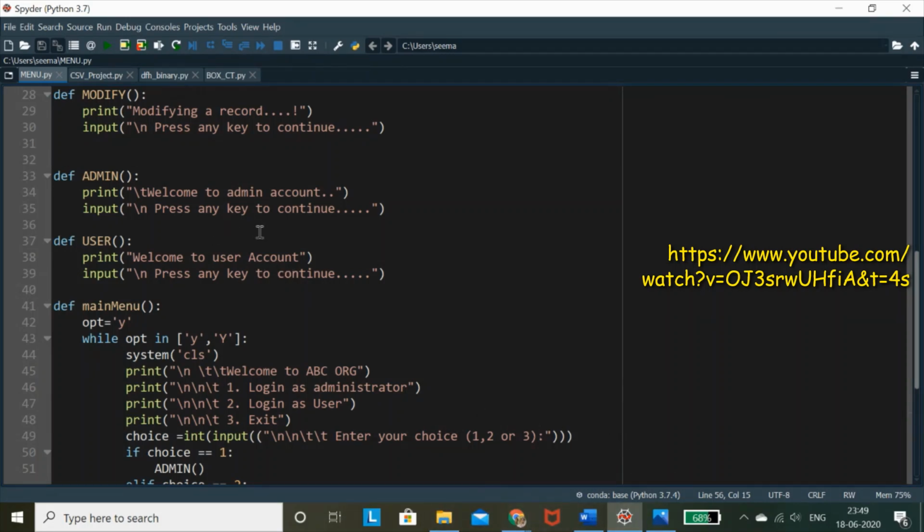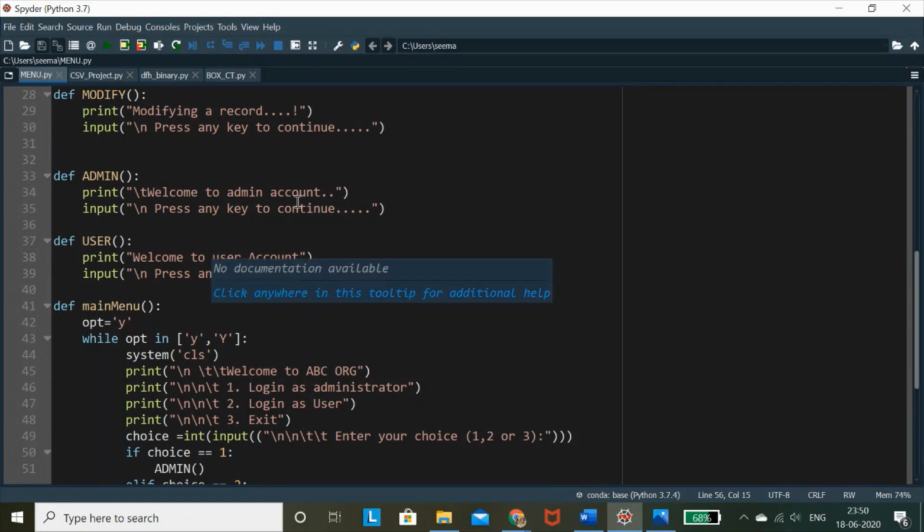Now, coming on to these two login accounts, what is the purpose? Let us suppose for the admin, you want to give 100% control. So whatever functions are given here, for example, add, delete, modify, update, search, or traverse, all these operations on the data should be allowed to the administrator. But the user should not be allowed to delete the data, modify the data, or make changes to the data. But yes, the user can see the data.